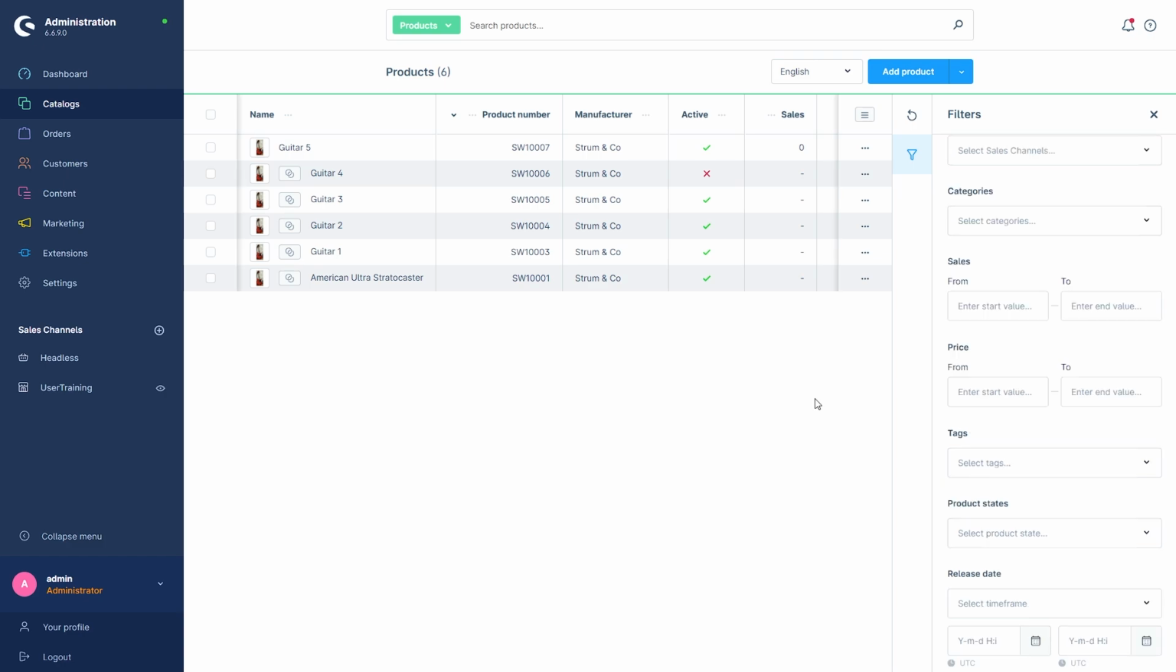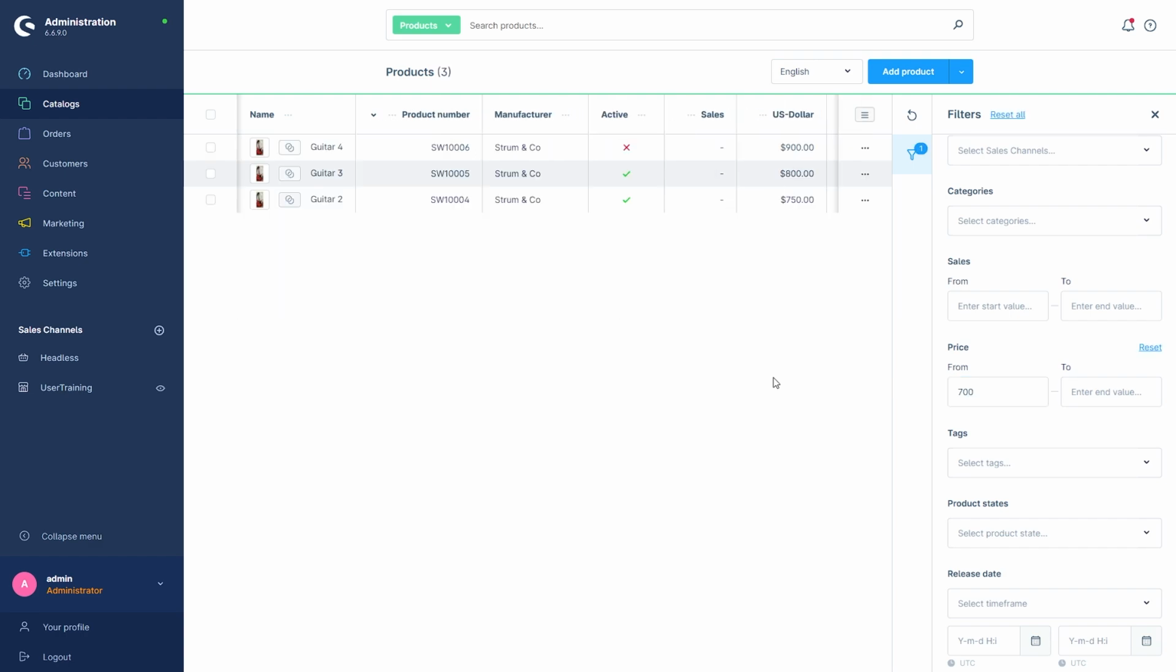Okay, now let's combine the filters with the bulk edit feature that I already mentioned in the beginning. So let's imagine that you want to change every price of a guitar, maybe when they are priced above 700 euros. Then we go to the price filter and just enter 700 here, right? Ah, sorry. So now every guitar is displayed that is above 700, right? 750, 800, 900, and so on.